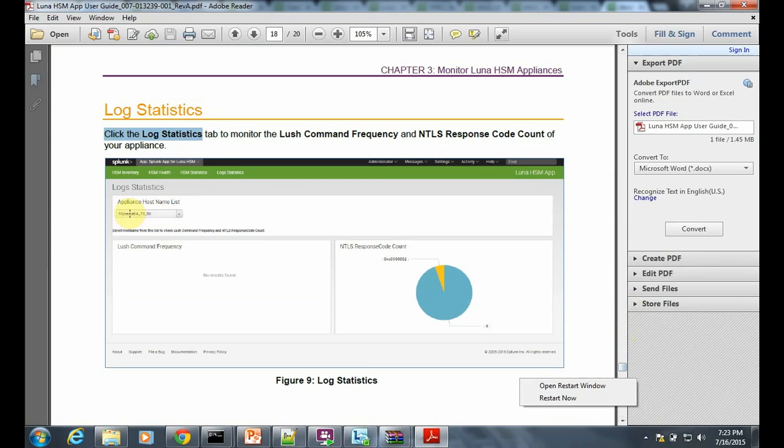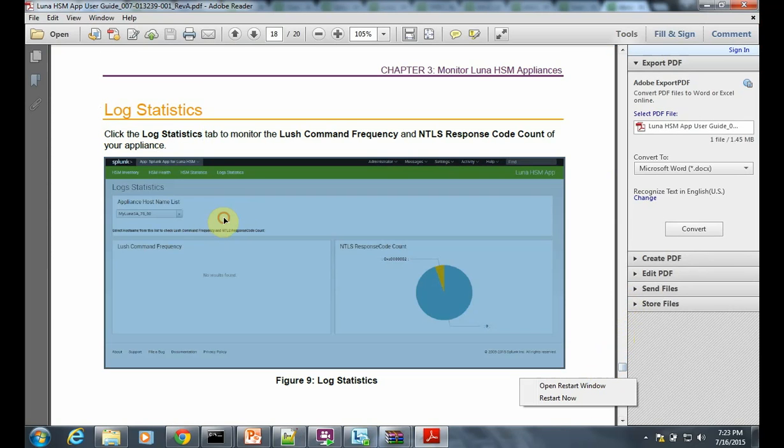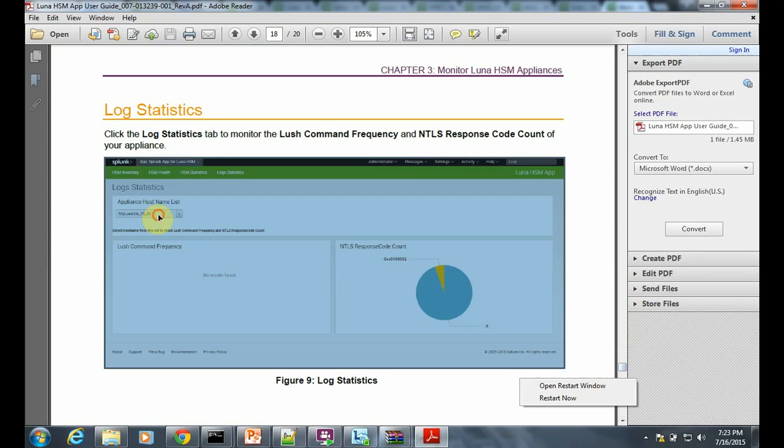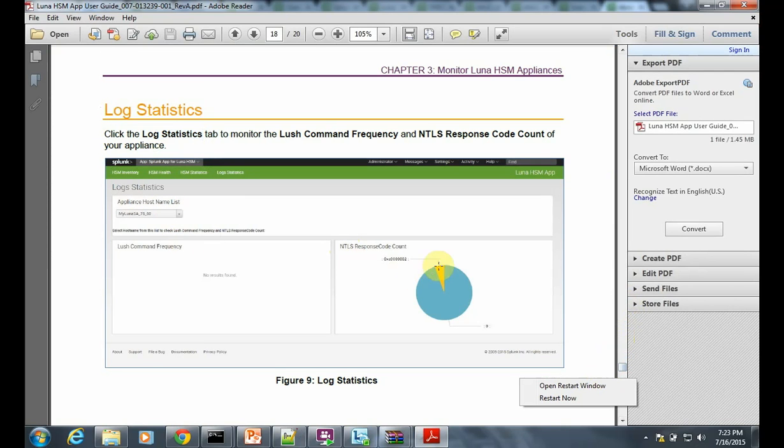So in the image there is one device captured, and we have selected that device in the list. Based on that device, some values are given in the pie chart for the response code count.